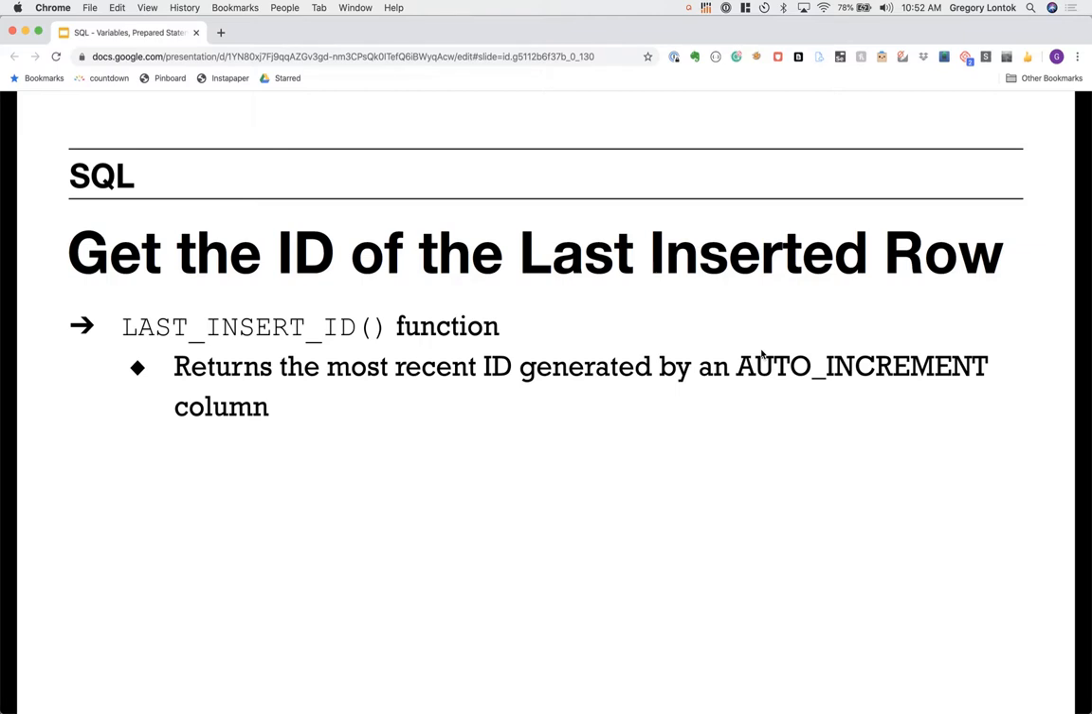It only applies to columns that have an auto increment value set to it. So we'll get the most recent ID generated by an auto increment column. So you insert into that table and you want to know what that most recent ID is, just calling this function will give you that ID. So it's very handy when you're writing programs in SQL and you need to pull that value out and then pass it to another SQL statement.